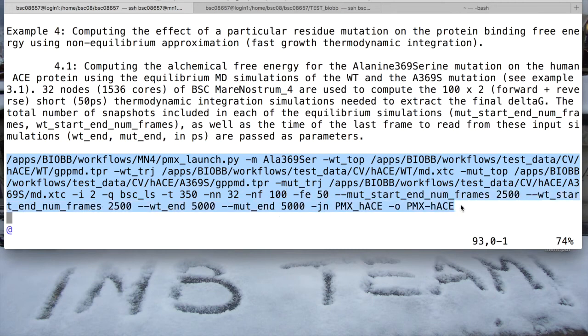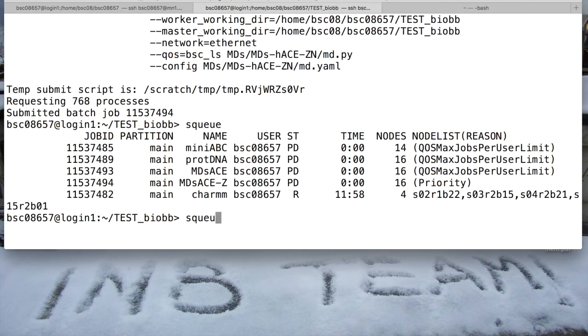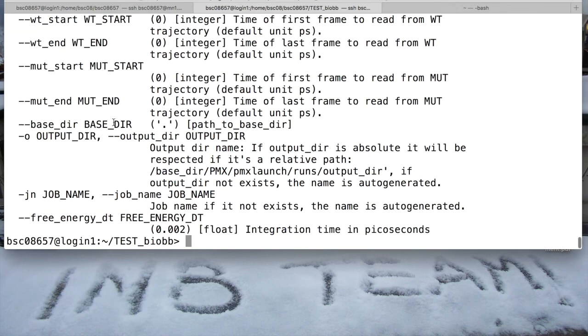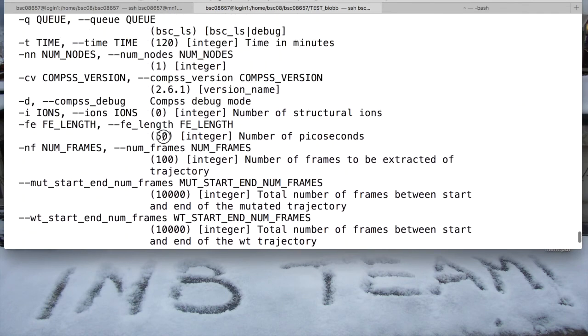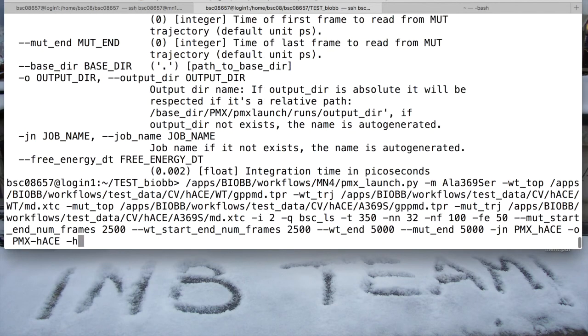This is the actual launcher of the workflow. It seems a little bit more complicated than the other ones, but let's take a look at the command line, and you will see that it's not really complicated. This is the launcher. Again, you can put a minus h at the end, and this will give you a lot of information about all the different parameters, the default values, the type of the parameter, etc.